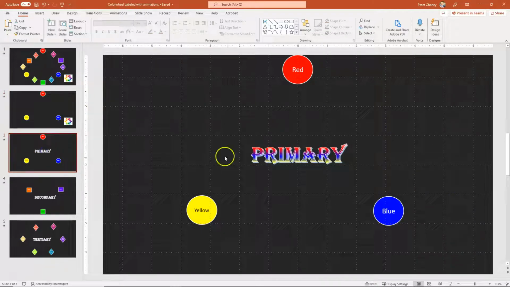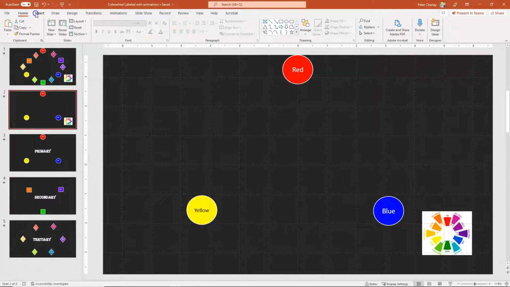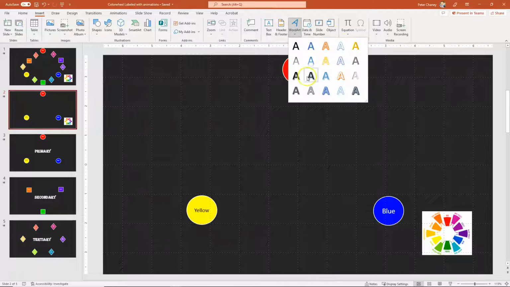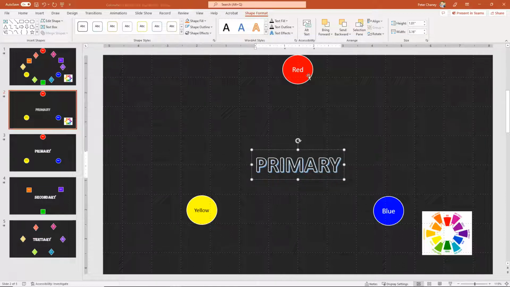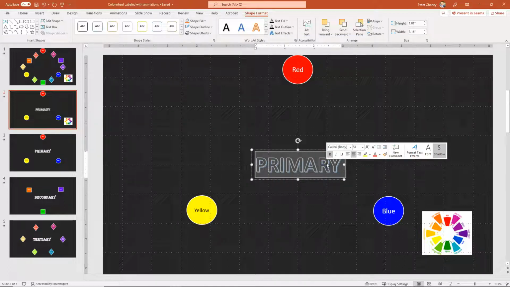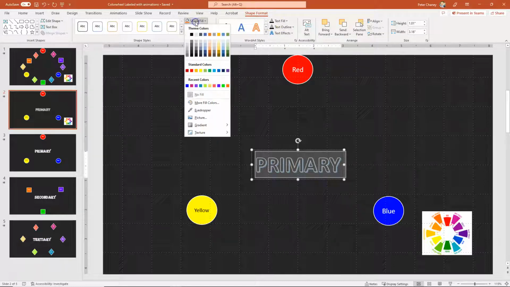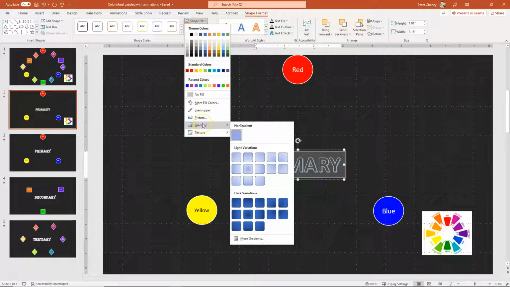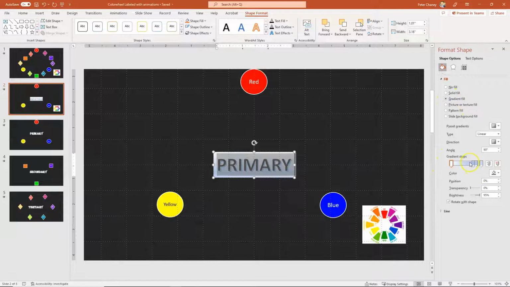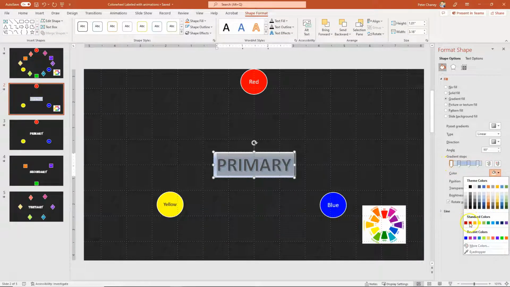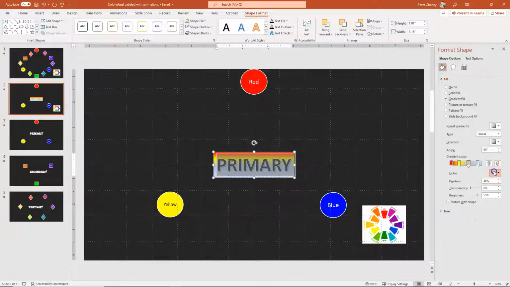And then to create this primary, what I did was I inserted a word art and chose any one at random, and I typed primary, and then I decided to go with a gradient since we're talking about colors. So I went to shape fill, went to gradient, went to more gradients, and then you could do the gradient fill here. So you can, as I've showed you in the past, make these stops different colors. So the first stop I could make red, second stop I can make yellow, third stop I can make blue.